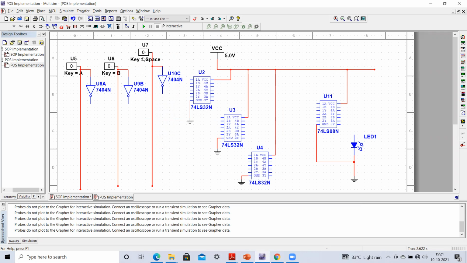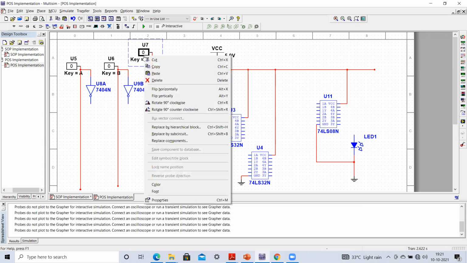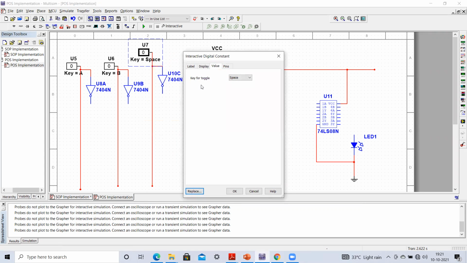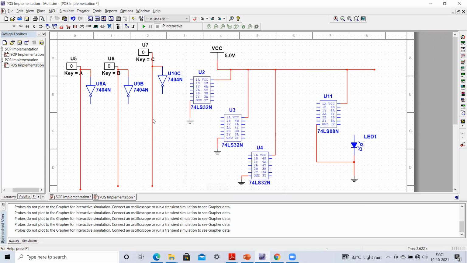Just go to this particular constant, right click, and go to the properties. Here you can change this key for toggle, and here I can make it C. Now you can see these are the three inputs, A, B, and C, and just by pressing these buttons, I can change all the combinations.